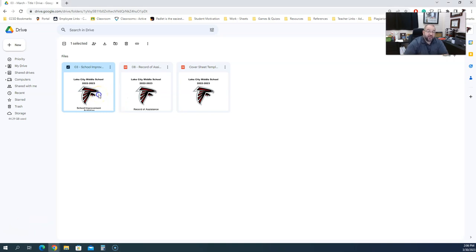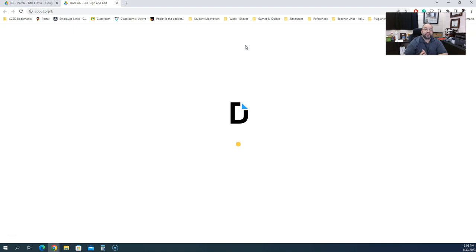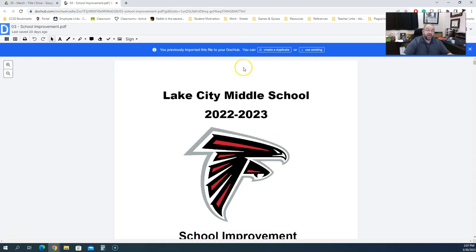I'm going to take the school improvement document, and I want to open with DocHub, PDF, sign, and edit. And of course, it's a cloud application, so it doesn't install anything. We already went over that. And here, we've got a couple of different things. Obviously, you can change the name up here as you see fit or as you need to.